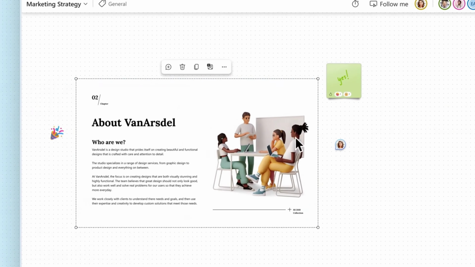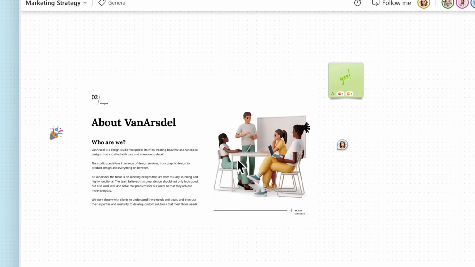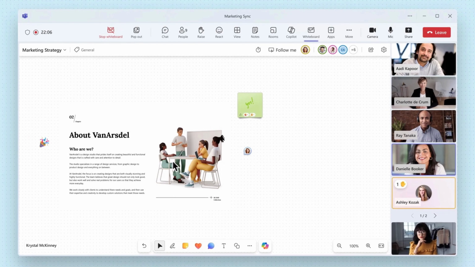When preparing a whiteboard, you can lock objects in place. This prevents others from moving them, giving you more control over content.